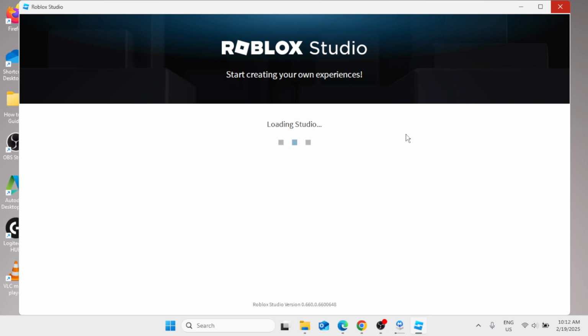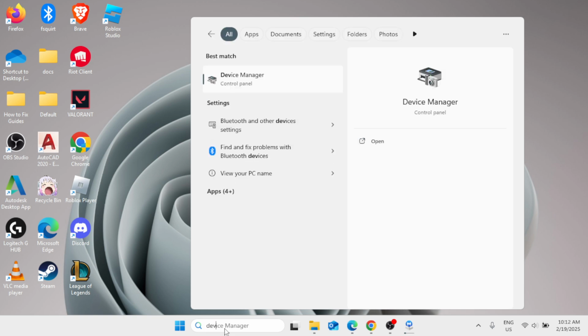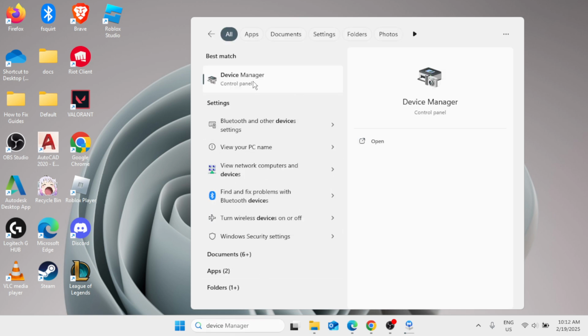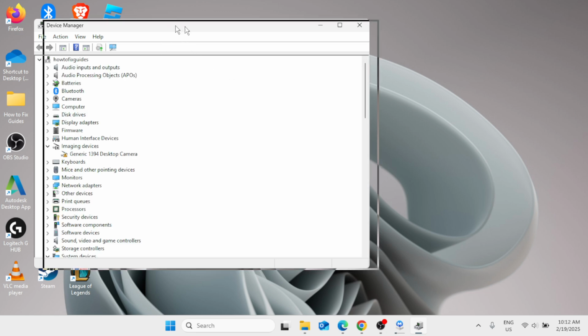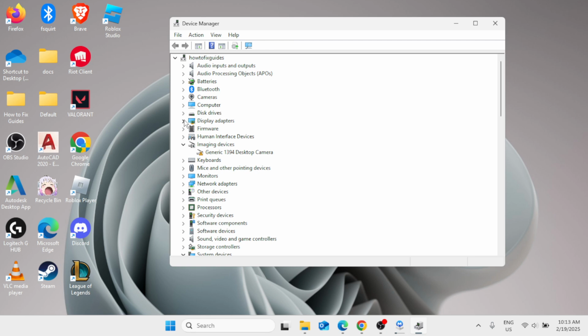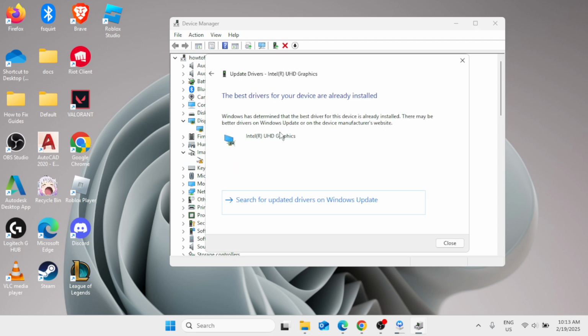Apply, and then OK. The next method is we also need to make sure that the graphics card driver is not outdated, so we need to update this. In the Windows search bar again, type device manager and click on that under the best match. Now here in the Device Manager window, we need to locate the display adapters. This is where you can find your graphics card drivers. You might have the NVIDIA or AMD graphics card driver. Just do the same process. Make a right click, select update driver, and then search automatically for drivers. Now the best drivers for your device are already installed.